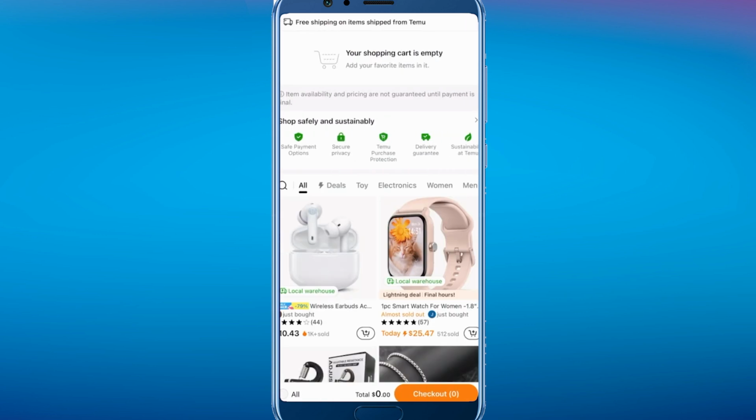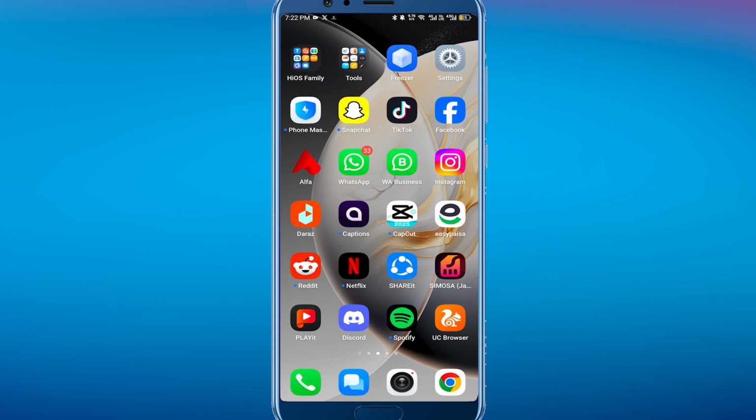So click on the continue to check out, and if you have a large amount of orders you will be able to check out easily. So that's pretty much it for this video. That's how to remove Temu's minimum purchase limit.